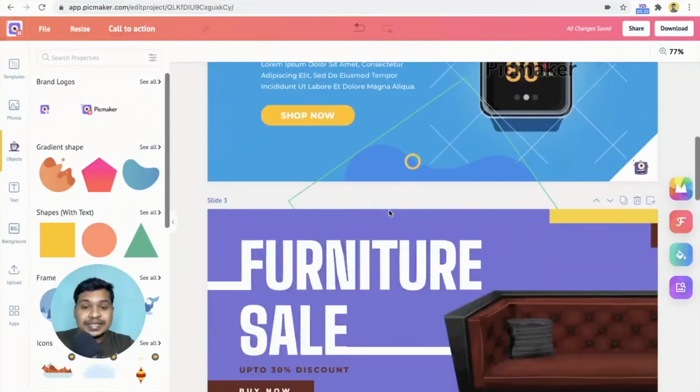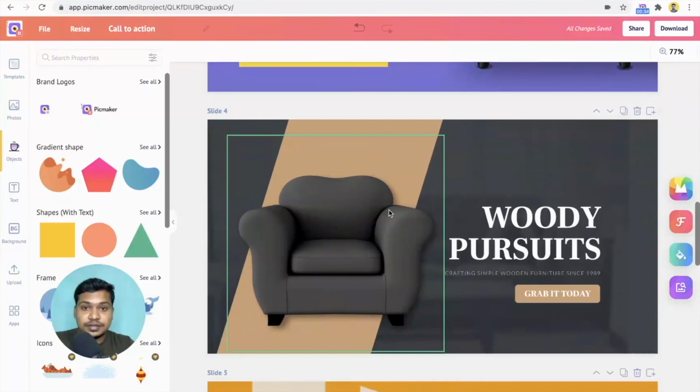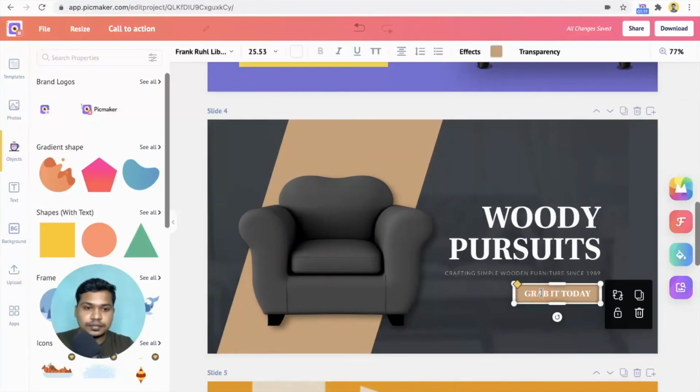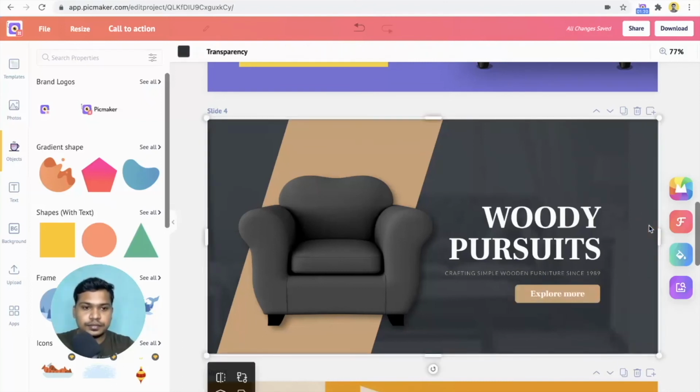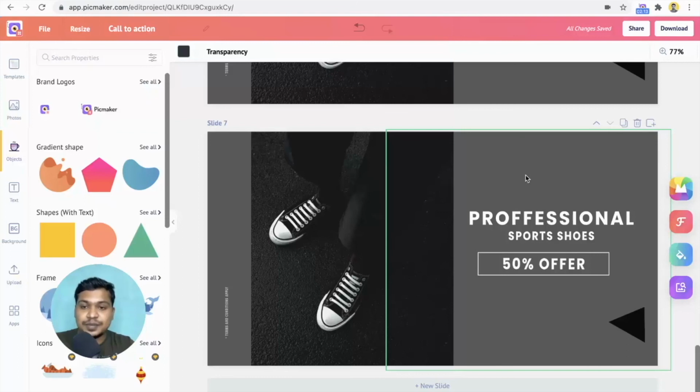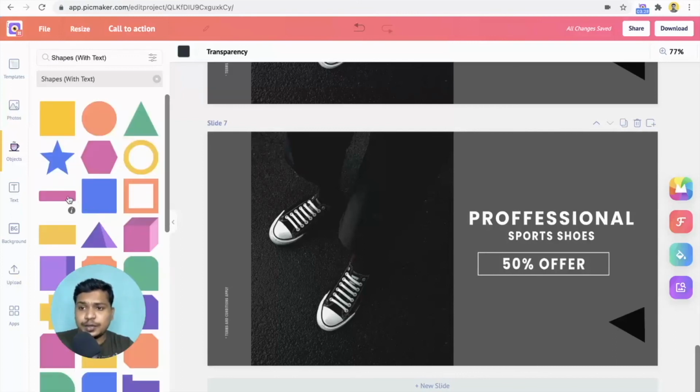The product templates in PicMaker come with a call to action. You can double click on a CTA and customize your text. To create a CTA button from scratch, head to the Objects section on the sidebar. Click on See All under Shapes with Text. Find a shape that you would like to add. Resize and place it in the right position.